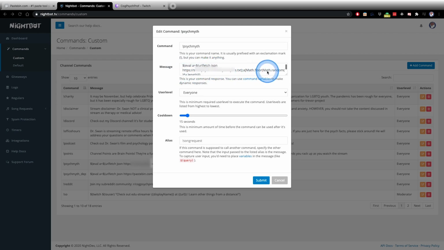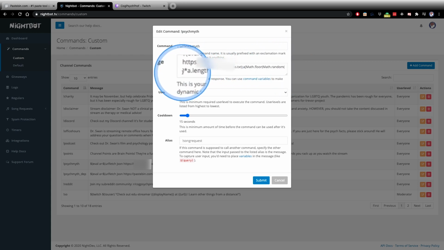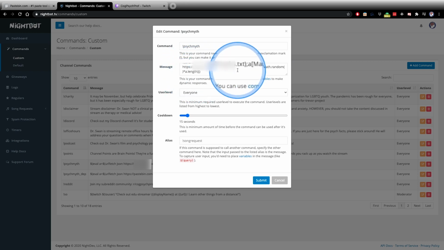a, and this is where the random part of the code goes, and pause this here if you need to. So I have a math floor math dot random, so bracket math dot floor parentheses math dot random open parentheses, close parentheses, asterisk, a dot length, close parentheses, close bracket, close parentheses, and that closes the argument. So there's the whole argument that you need.